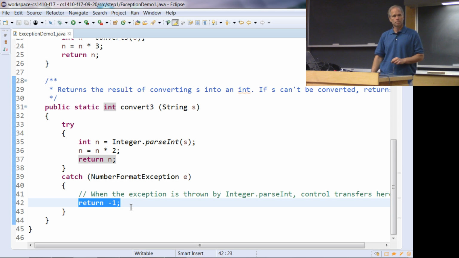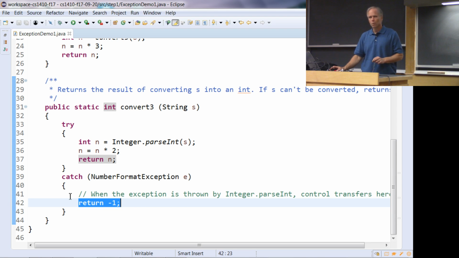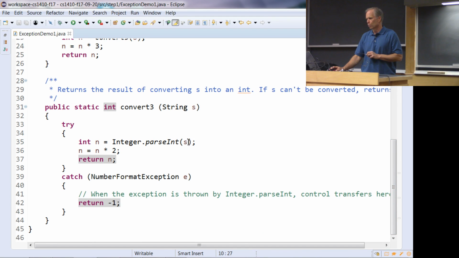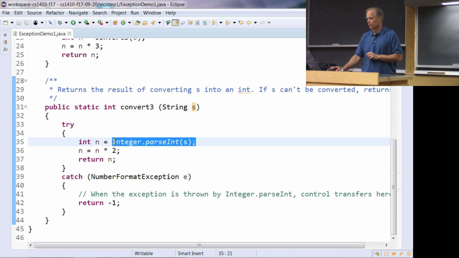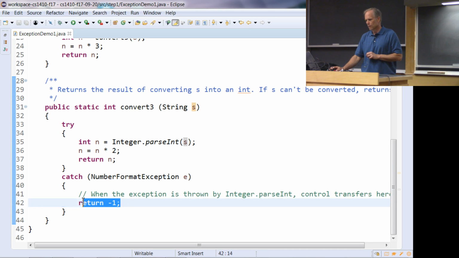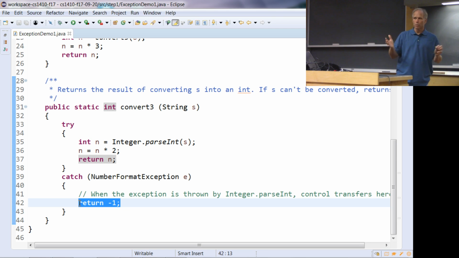Okay? And the only way that a number format exception can occur is if parseInt throws it. And parseInt will throw it in this case because we're passing it something that's not an int. So what will happen is convert3 will get as its parameter that thing that's not an int. It'll try to convert it. It will throw an exception. The exception will be caught right here. And we return -1. So we find out something went wrong and we get a chance to recover from it.